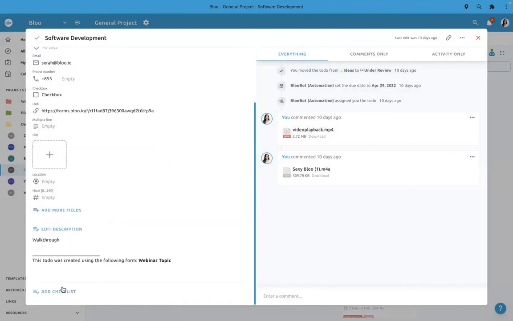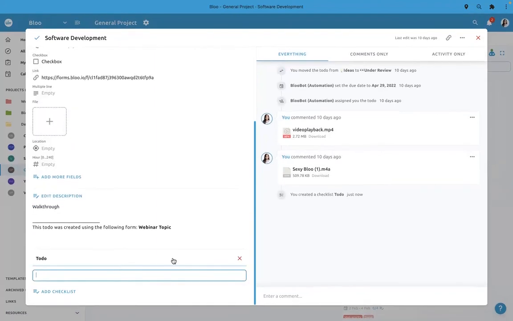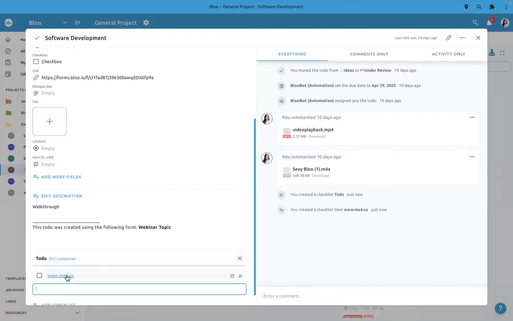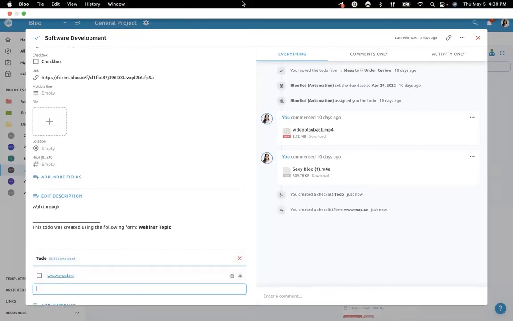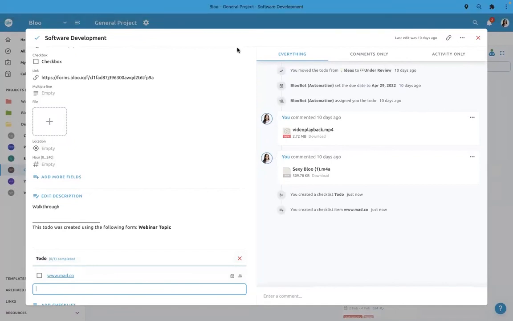Also, one of the features that's currently in beta right now is the to-do link. Let me quickly click on here. You'll be able to create checklist links as well. So if you work a lot with clients and you want to give them references, you can leave a link in the checklist items for them to check out.